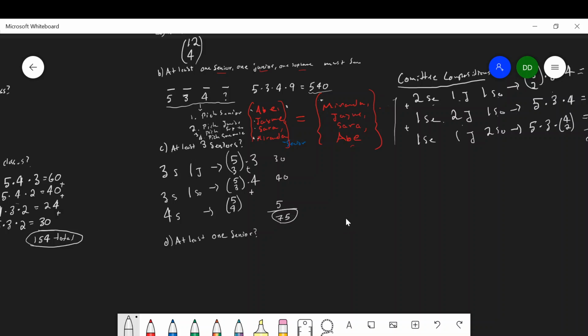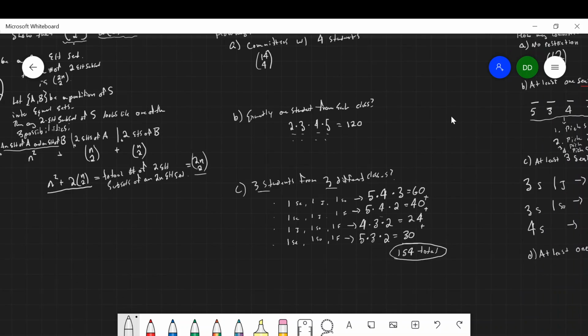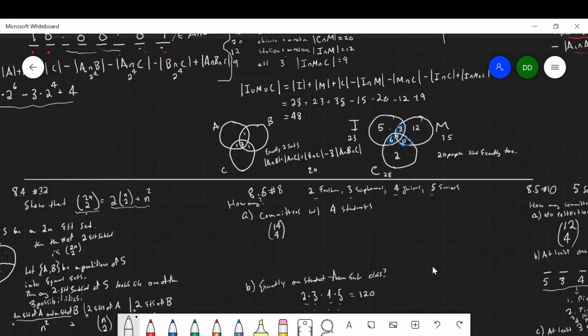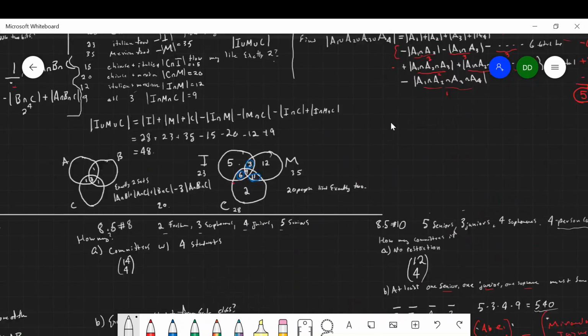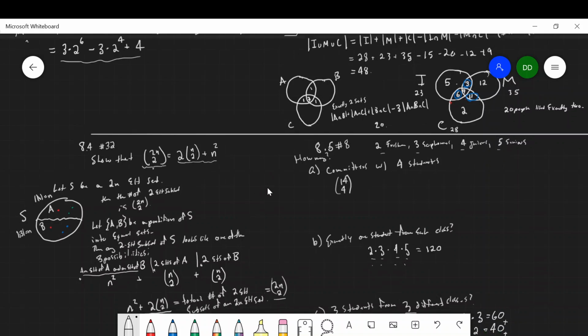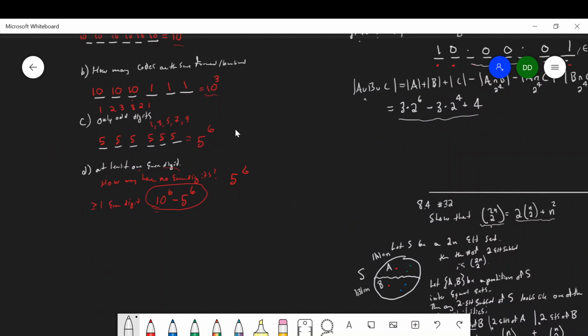All right, how about at least 1 senior? Well, this is like, again, where did we do this? We did this in a previous one. I'm going to try and find it. Where we removed the ones. Oh, maybe we didn't. No, we definitely didn't do it there. Oh, how about over here? Yeah, when we did at least 1 even digit back in this problem, instead of counting all the different ways we could have 1 even digit in there, we just counted the number of codes that didn't have any even digits, and subtracted that from the total number of codes. So we're going to do the same thing over here.